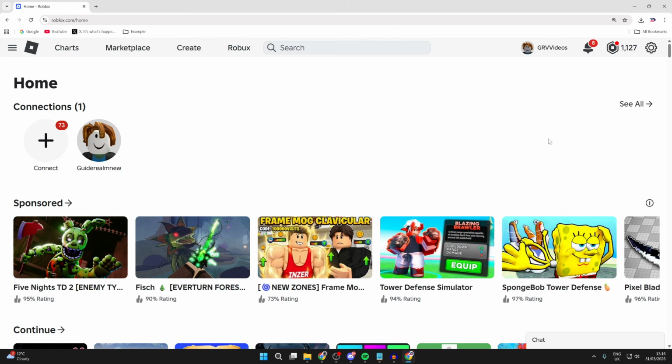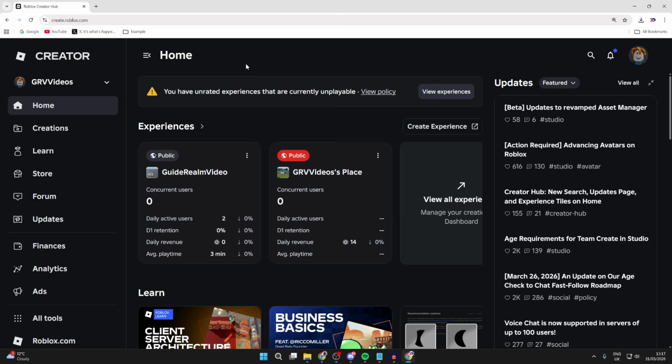So you may have noticed, but we're doing this in the Roblox site. So open a web browser like Edge, Chrome, Opera, whatever you use, and type in roblox.com. Come here and you can sign into your account. Now, what you want to do is press create at the top. If it looks different, you may be on sort of a landing page. Type in create.roblox.com in the address bar and you'll be brought here.